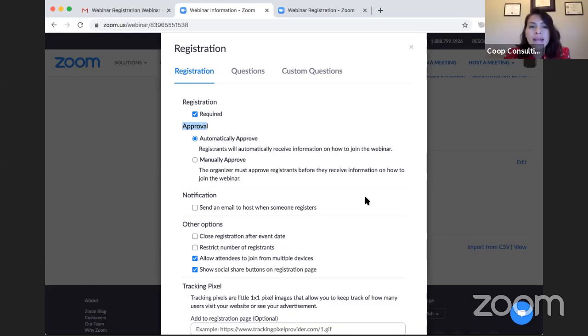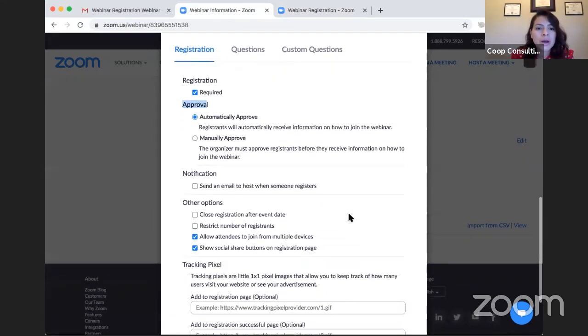Definitely, I think so. And the reason why I like automatic approval is because if you do not manually approve someone and that email gets lost in the mass of everything, they will not be able to join the webinar at all. And it's one less step that we have to do. Zoom automatically just sends them the link to join in once they have registered. But we put the criteria as to what we want them to fill out.